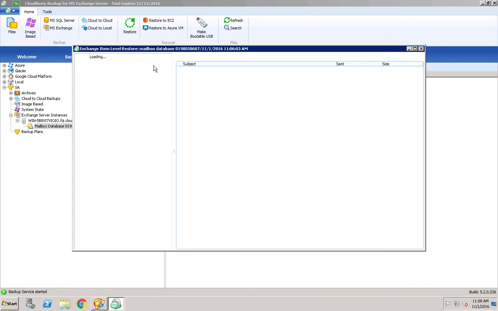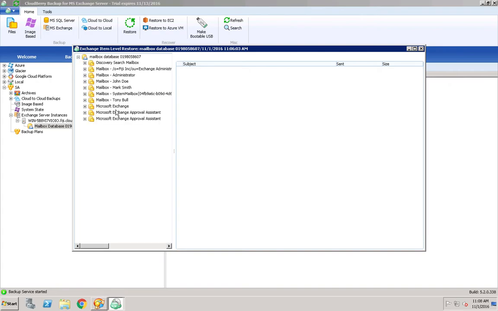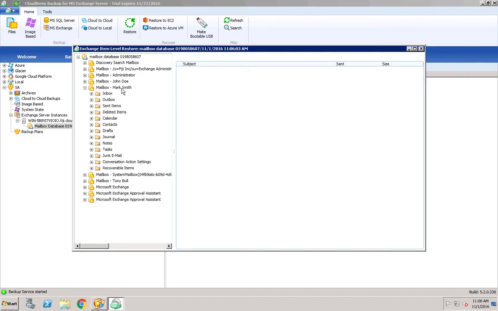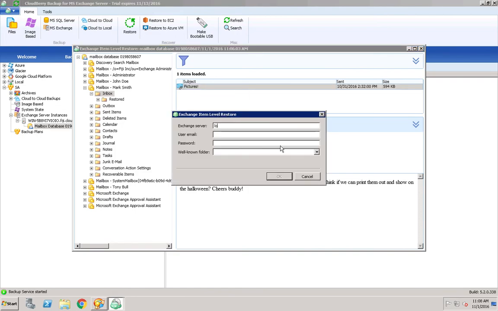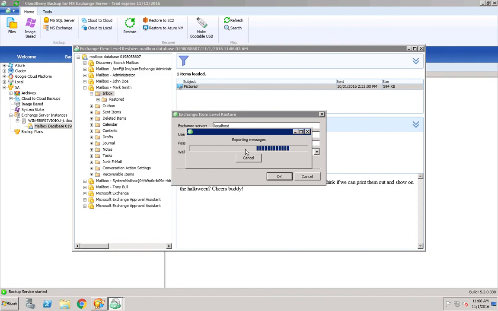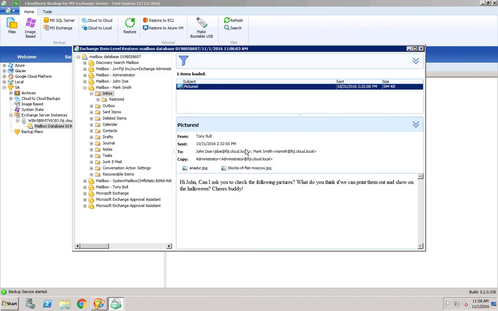Okay, there we go. That's my Microsoft Exchange item level restore. We have a database and different users, but I just want to work with this Mark Smith. You remember that was a single email in the Mark Smith mailbox. I click on it and say restore. Here I need to fill in all these fields. It can be the Exchange server. I need to put a full address here, Mark Smith, that's my mailbox where I want to put it, and a password, and finally a well-known folder. That's going to be a subfolder in that well-known folder, like a restored subfolder. That's it, it's done.